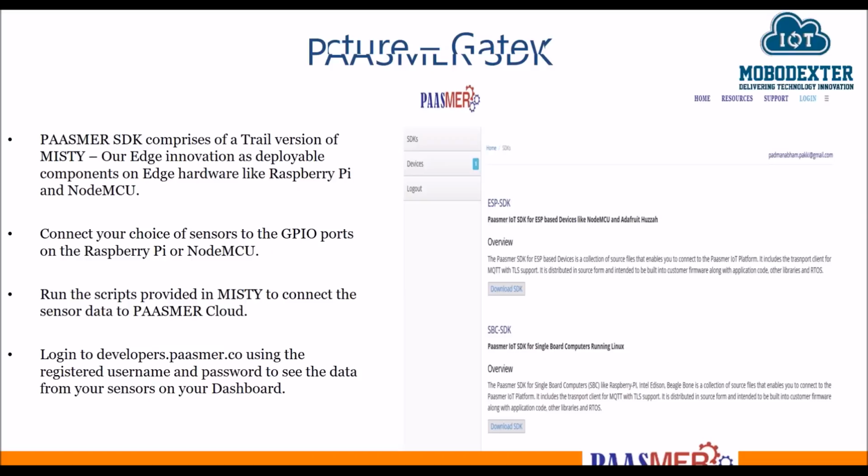Now the SDKs that we provide come in three flavors. We have the ESP SDK, which is for NodeMCU or Adafruit Huzzah. We have the SBC SDK, which is for single board computers running Linux. This is an SDK written in C. We have an SDK written in Python also, for single board computers running Linux. Currently, this version of the SDK has been tested on Raspberry Pi 3 running Jessie, but we'll add support for more flavors of Linux as well as more hardware very soon in the near future. Moving on.